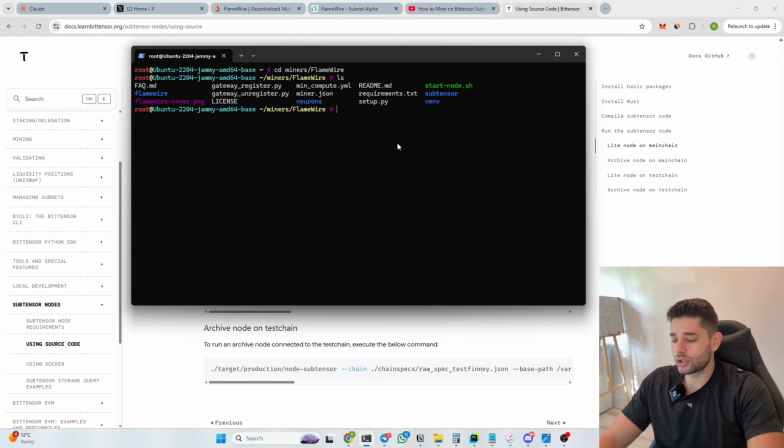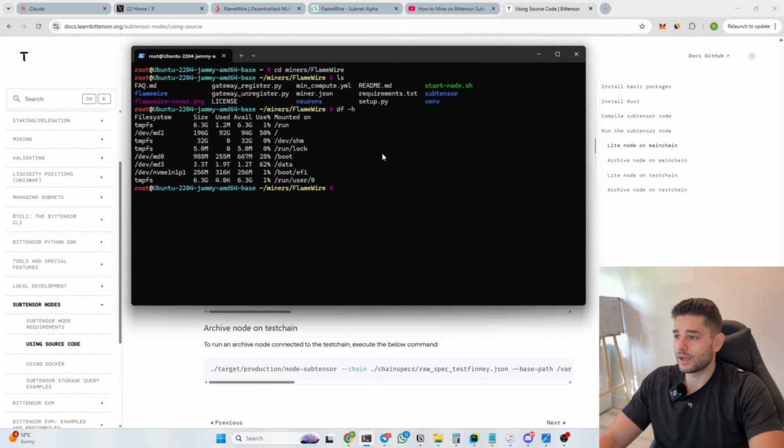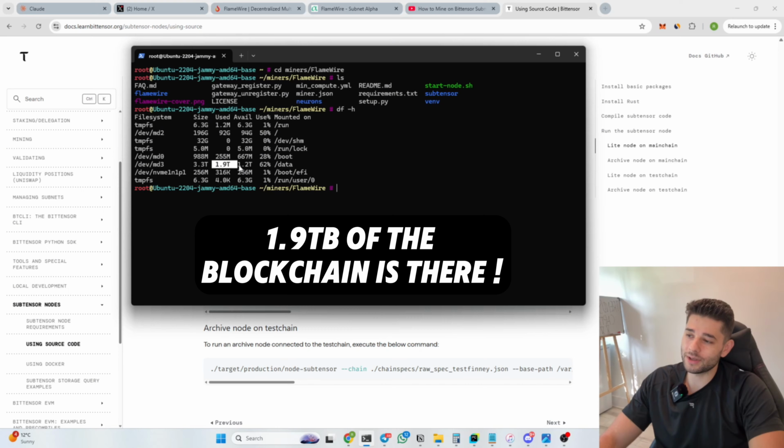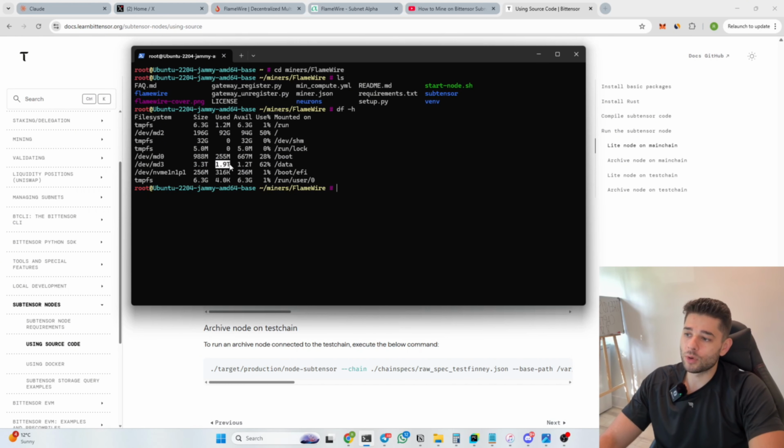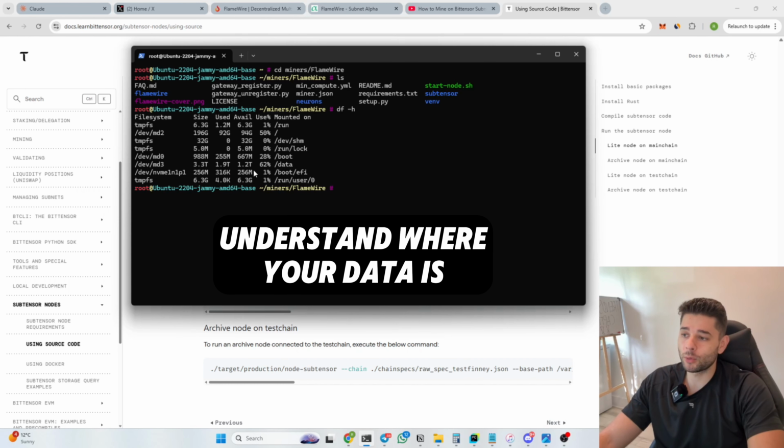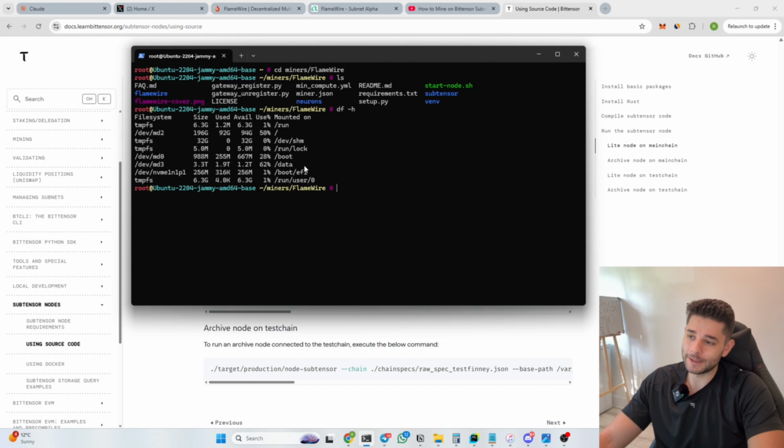And to check your storage data, just write df -h. And as you can see right here, we have 3.3 terabytes of free data, and we used up 1.9 terabytes of space, which is 62% of the disk space. This is back in September when I had synced the node completely. So I'm trying to see what is going on with that and see if I can resync my node properly.